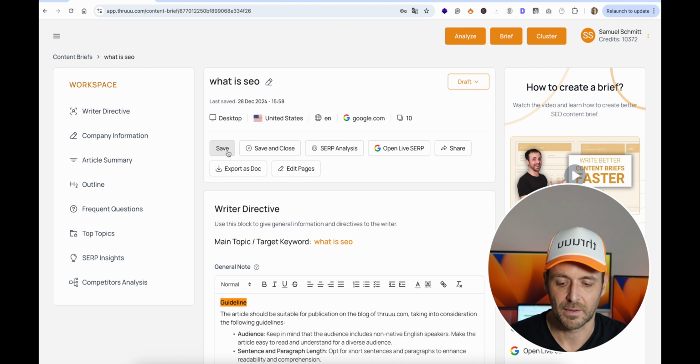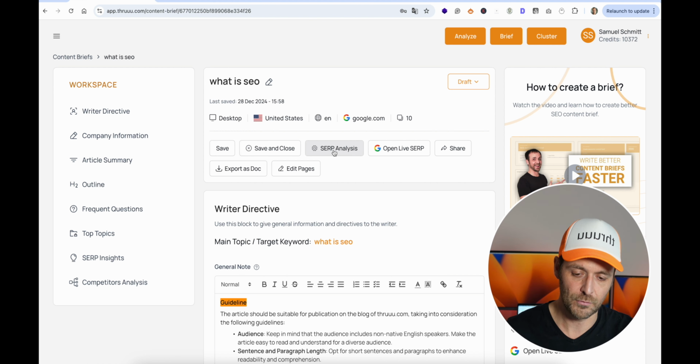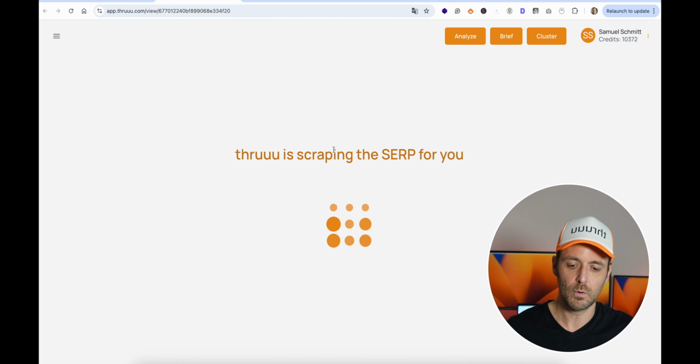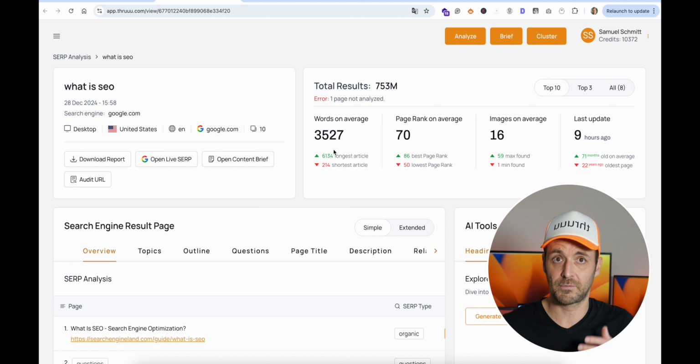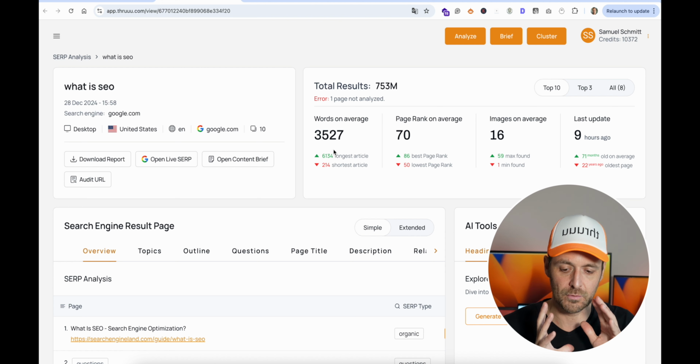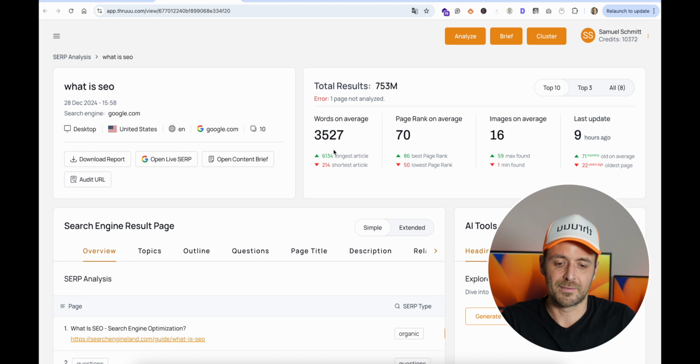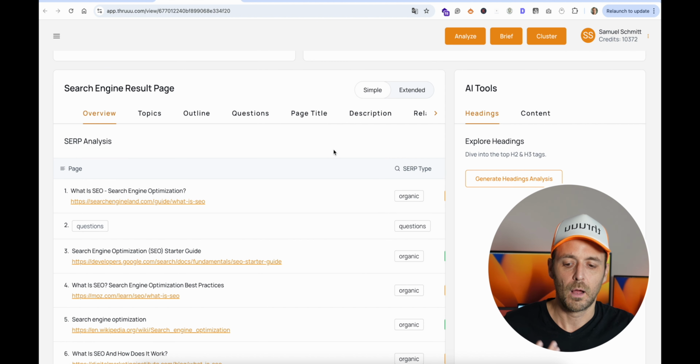Also here you can see some actions. You can save your brief, you can save and close. As I said, there is always a SERP analysis related to that. If you click on SERP analysis, it will open a new window. And here what you can see is a SERP analysis of thruuu. I also did another video about that. I recommend you have a look at this one to go into detail of the SERP analysis. But the SERP analysis here provides you a lot of information to understand who your competitors are, what topics they cover, how the article is structured, and so on. So use this as a good and important source of information to craft the perfect content brief.